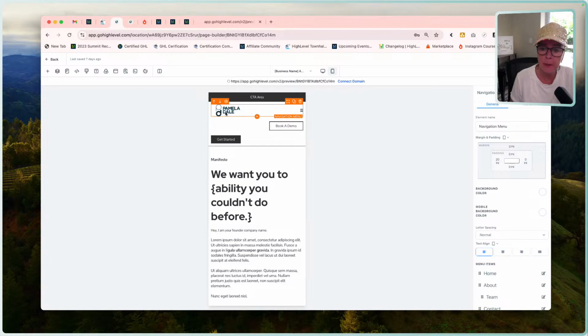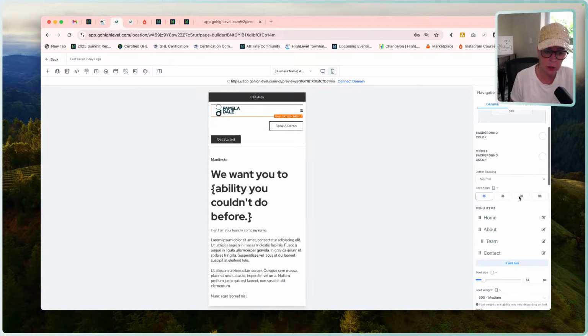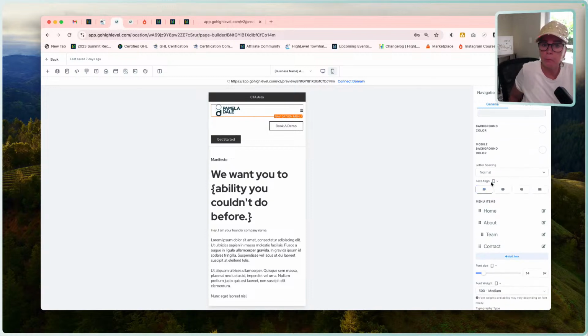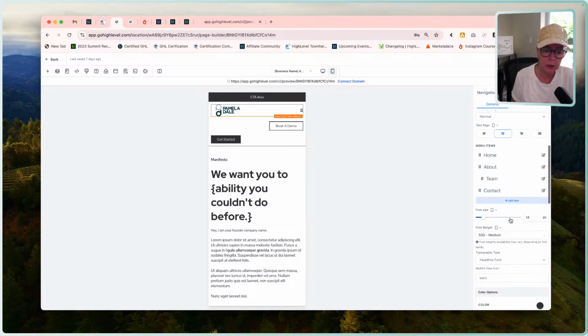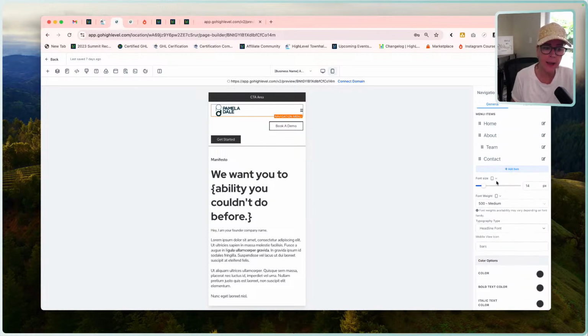Now, the image size, let's see what we can do. We've got text align. Now, in my experience for readability, aligning text on mobile as center seems to work best for the way that we as humans read on mobile. So you may want to center your text on mobile. And then you want to pay attention to the font size and the font weight on mobile as well.